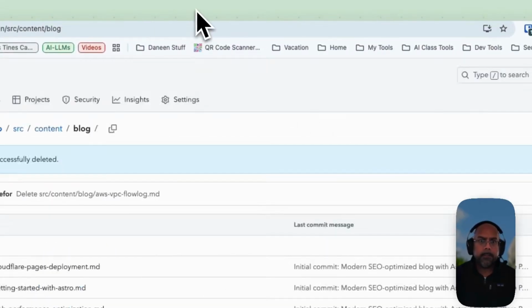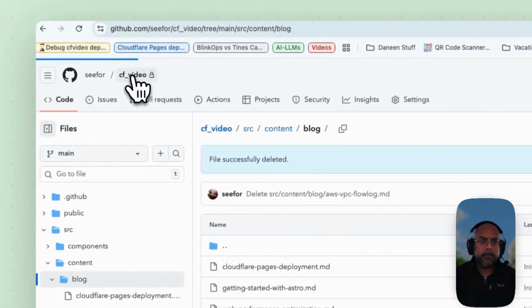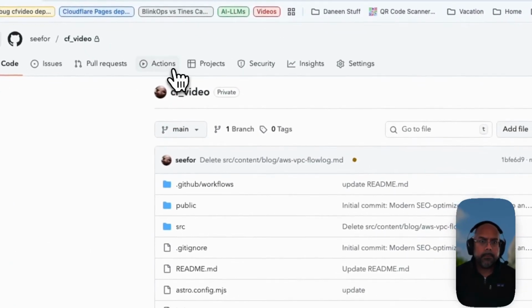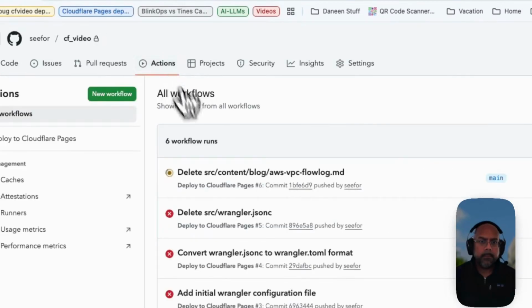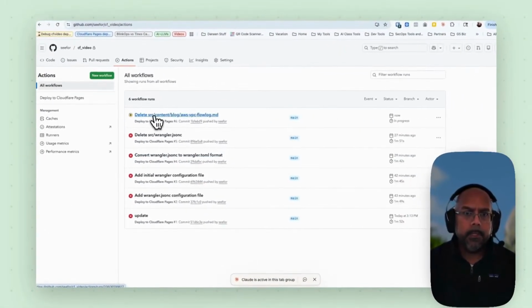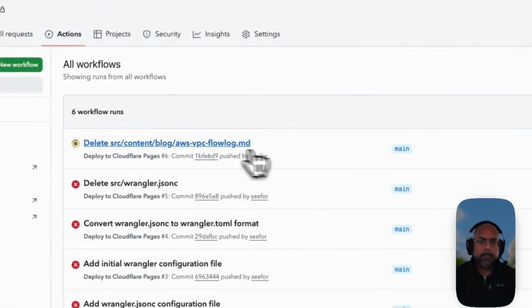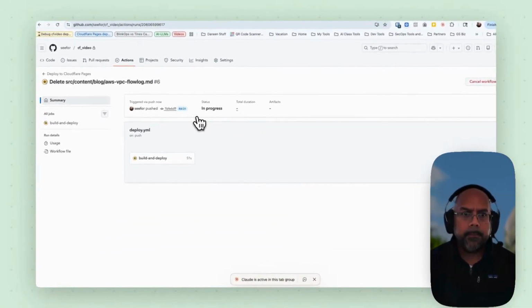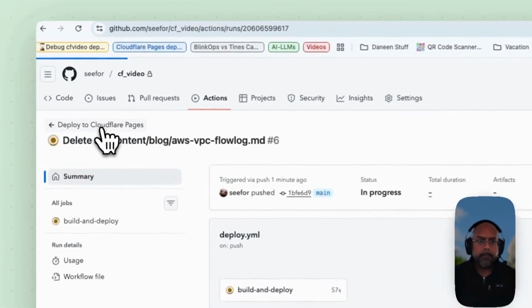And once this is done, go back to CF video, and the actions will be running here on the back end. So I deleted it, and that process is going. And once that's complete, it'll be pushed to the website. So this one's still in progress. And just going to go back.